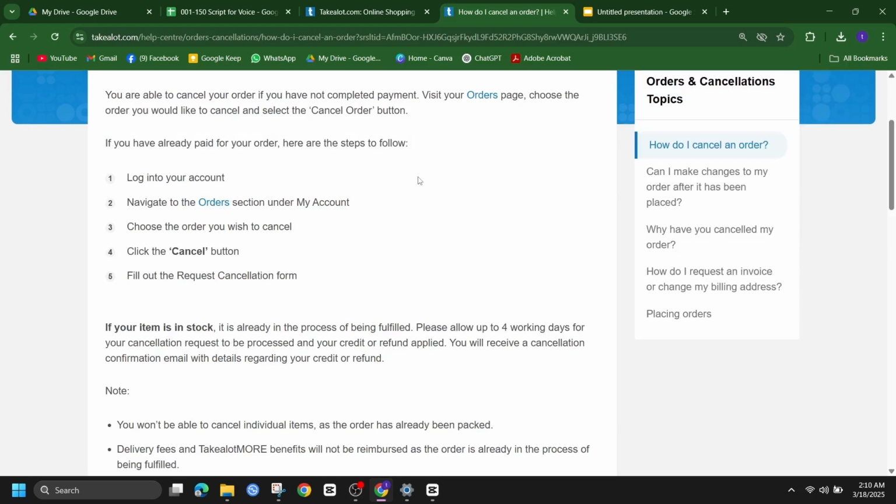If you have already made the payment, follow these steps. Log into your Takealot account. Go to My Account and Orders. Find the order you want to cancel and click Cancel. Fill out the request cancellation form.